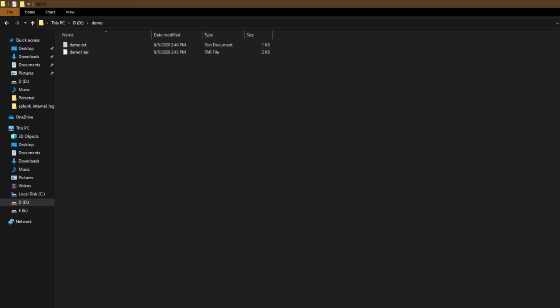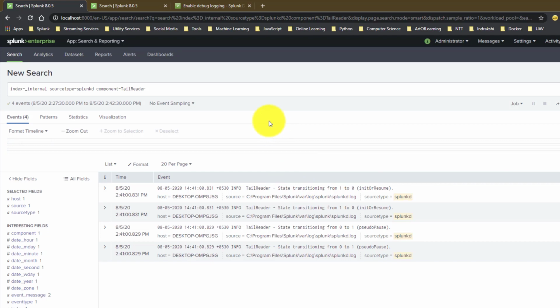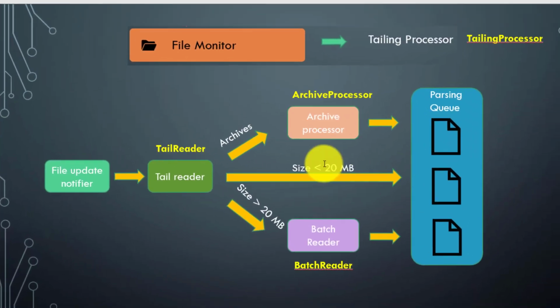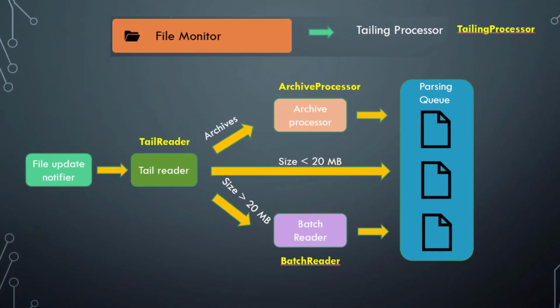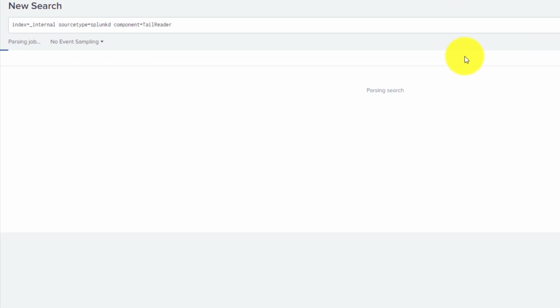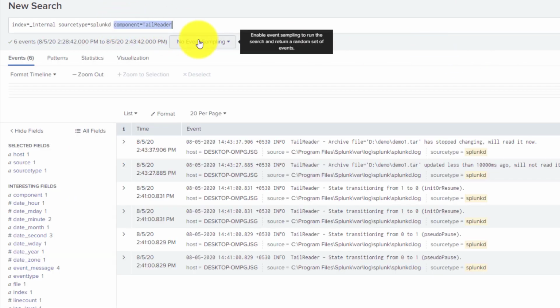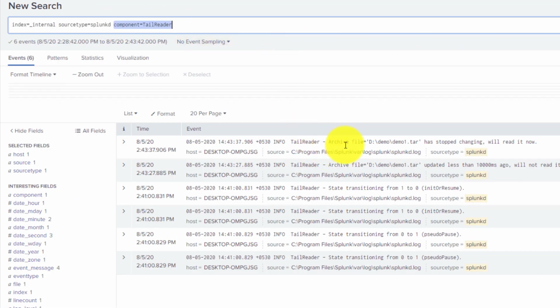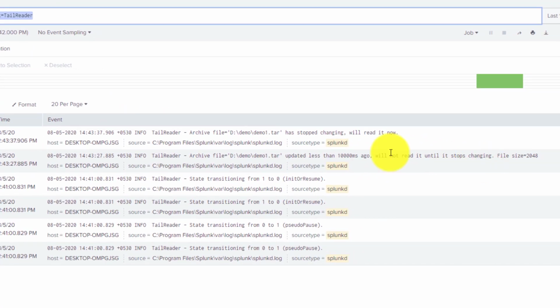So let's see now what exact processor is getting triggered over here. We are expecting our archive processor to be triggered. Let's do that. If you see, the tail reader has already started saying archived file, this one updated less than 1000 milliseconds ago, will not read it until it stops changing. See, it's actually monitoring that particular archive file.